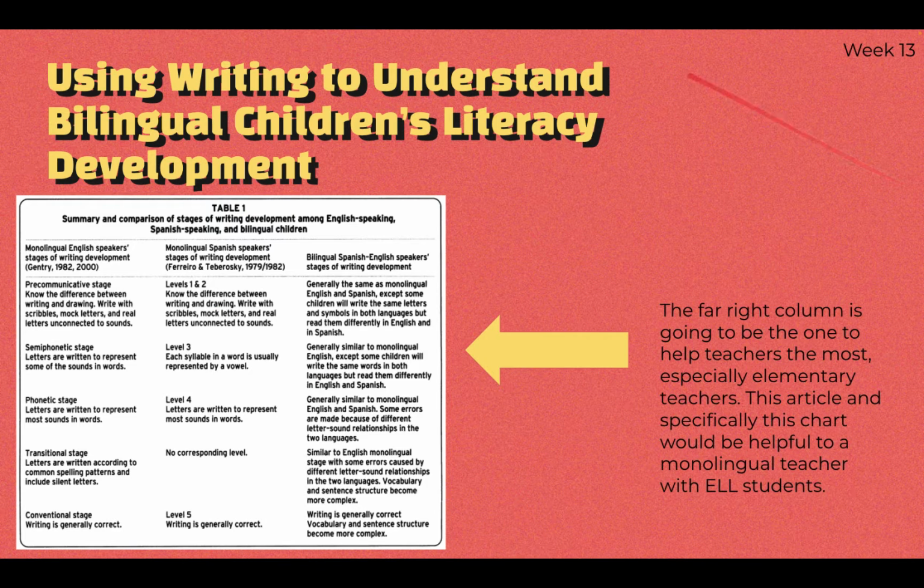So also in this article, we had this table, and I just thought this was so cool. So we just looked at the different stages, and they provided pictures for examples all the way through the transitional stage. And then the conventional stage is writing is generally correct, so we really didn't need a picture for that one. And then it has the different levels in relation to monolingual Spanish speakers stage of writing development. And then on the far right column, it has bilingual Spanish-English speakers stages of writing development.